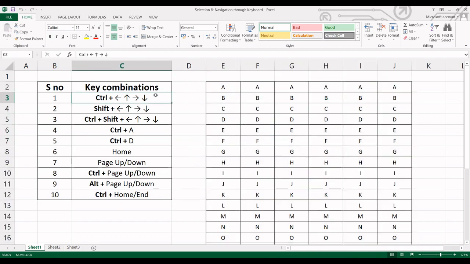First, Control plus navigation key. Here I am using Control plus right arrow, which moves to the last entry in the row. Control plus left arrow moves to the first entry in the row. If there is a blank space in between, Excel considers it as the end and leaves the other entries.